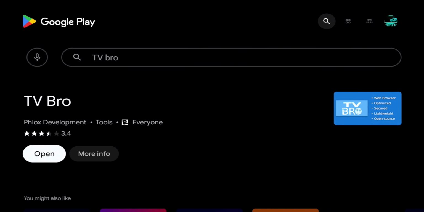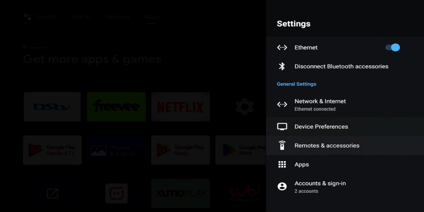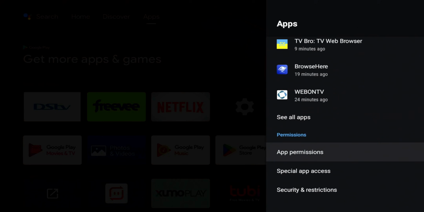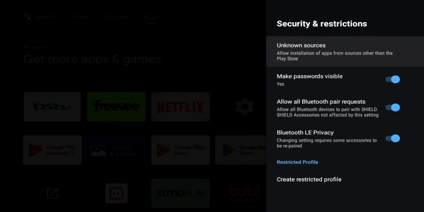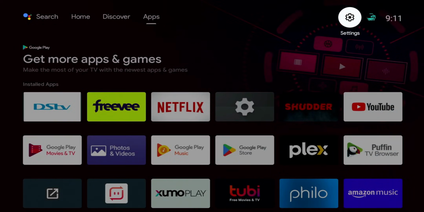So to get TV Bro to be able to install third-party applications, we're gonna go to our settings. We're gonna go down to applications. All right, we're gonna go to security and restrictions. Where it says unknown sources, go ahead and click on that. And you should see TV Bro on here. And what you wanna do, you're gonna wanna make sure that this application can install apps on your Nvidia Shield or whatever Android TV device you're using. So we're gonna go ahead and click that on. And now we're gonna go ahead and go back into TV Bro.